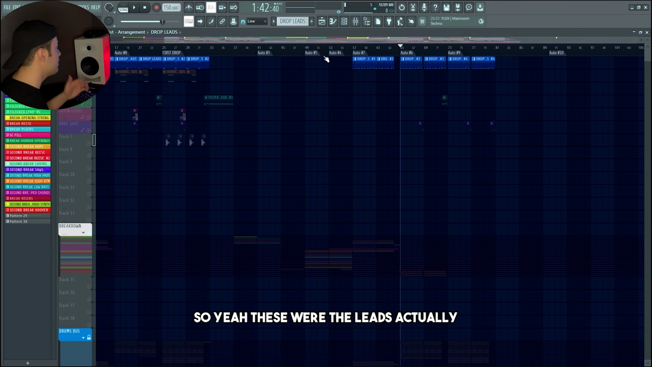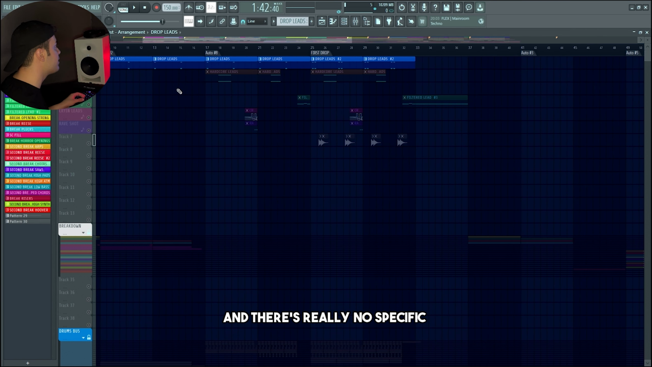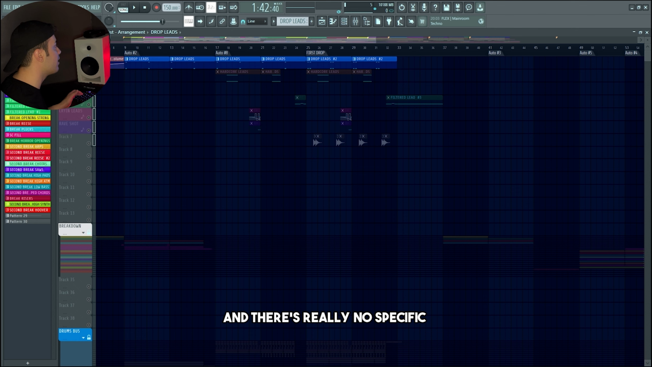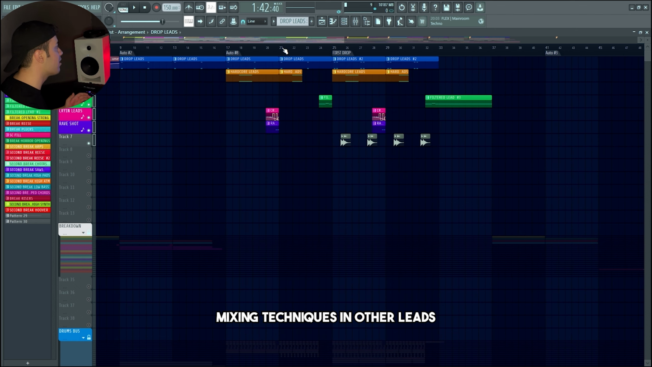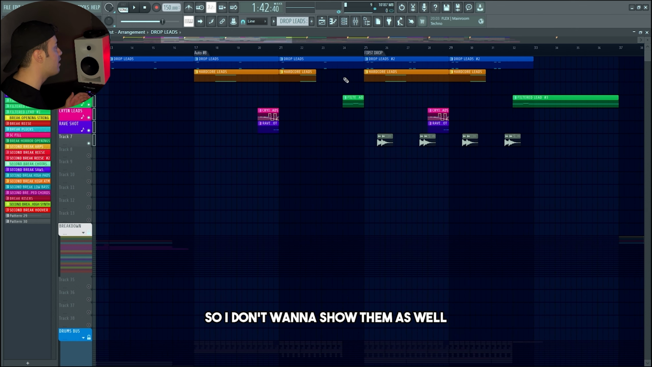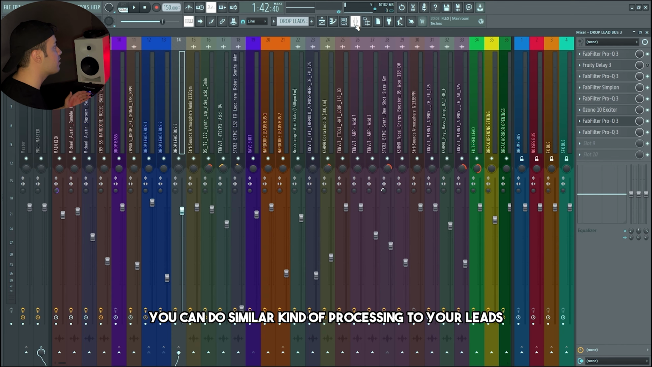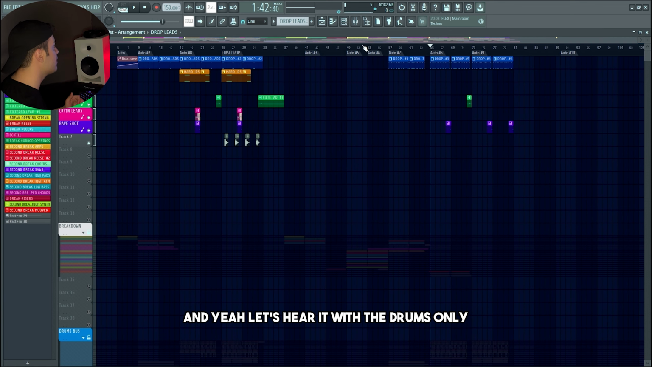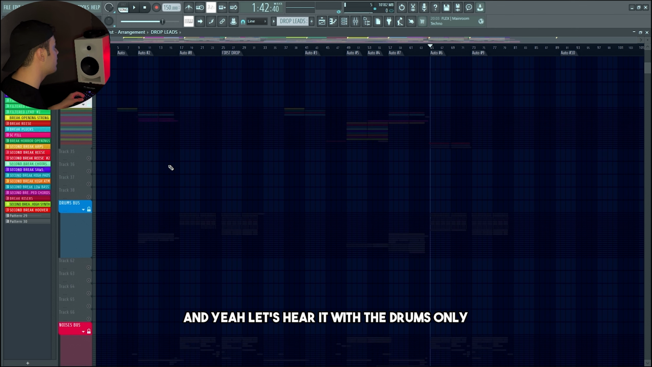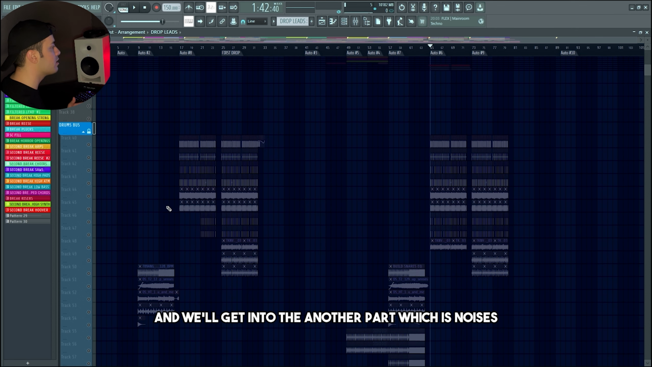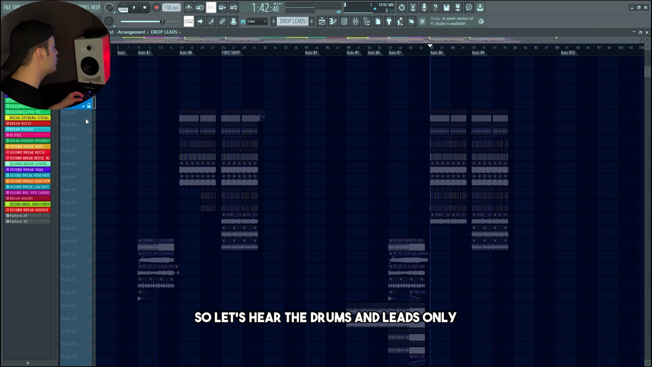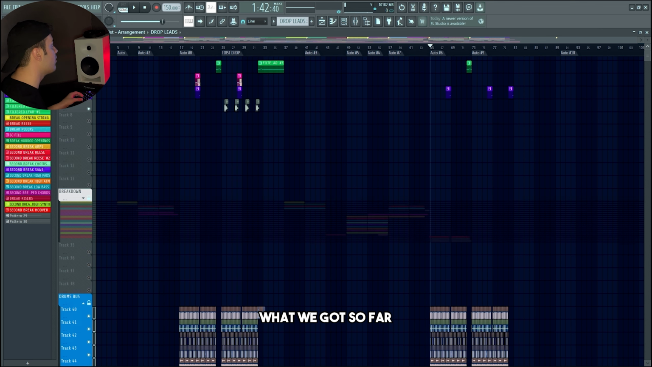So yeah, these were the leads, and there are really no specific mixing techniques in the other leads, so I don't want to show them as well. But you can do a similar kind of processing to your leads. And let's hear it with the drums only, and then we'll get into another part, which is noises, atmosphere, and other parts. So let's hear the drums and leads only, what we got so far.